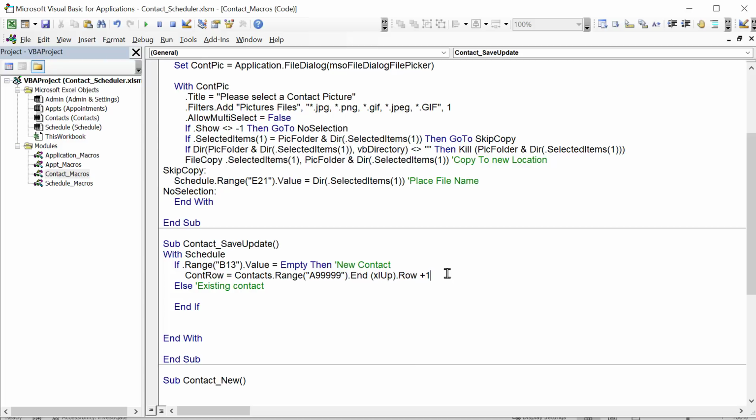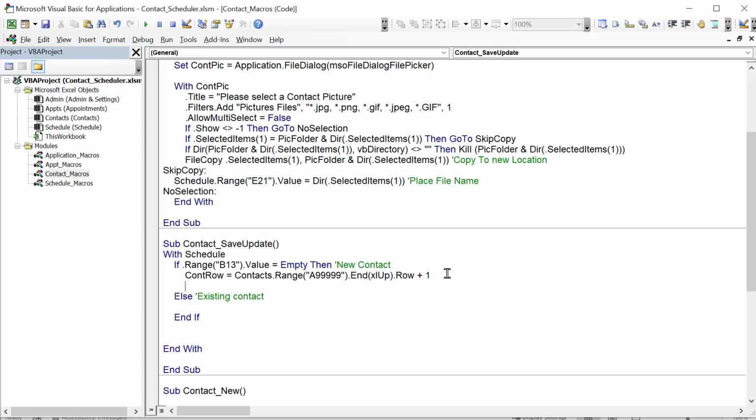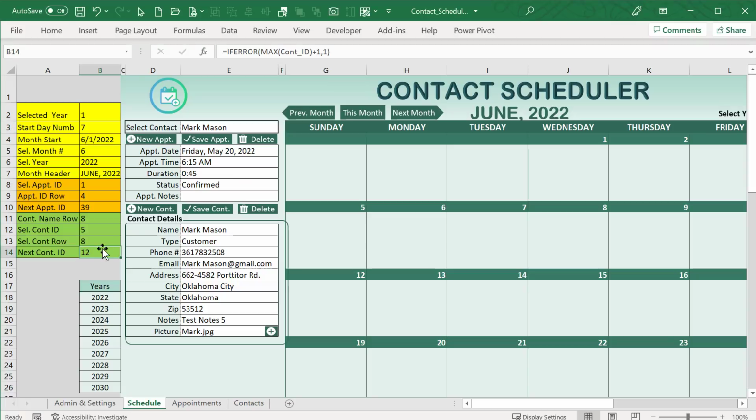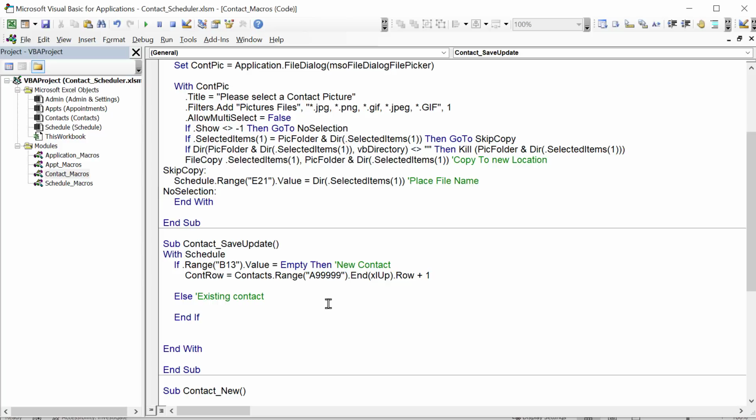So once we know our contact row, I want to set the next contact ID based on B12. We know the next contact ID because that's located right here. So I want to take that next contact ID and place it directly into B12. So B12 is going to equal B14, only for new contacts. So .range B12 is equal to .range B14. That's going to set that new contact ID.